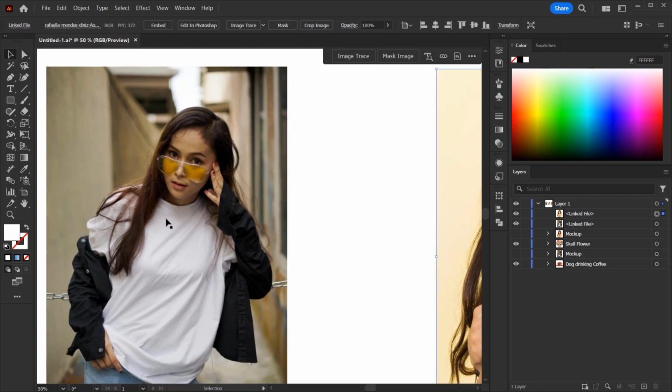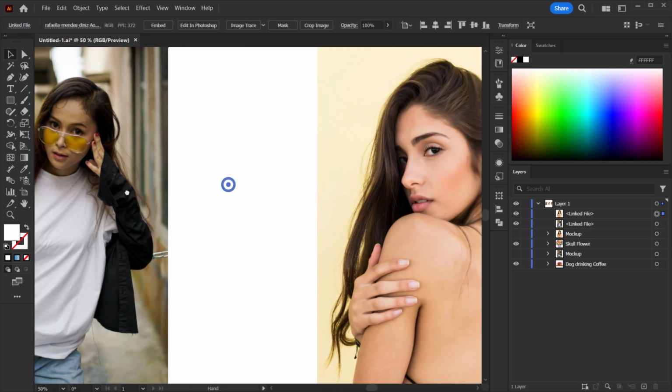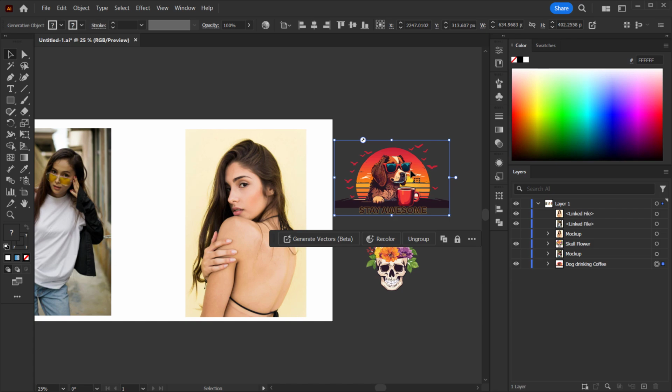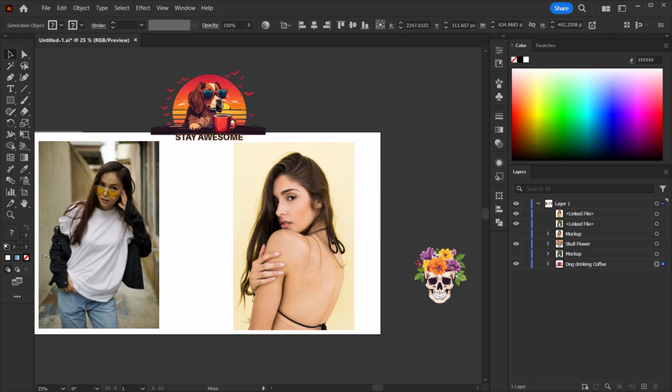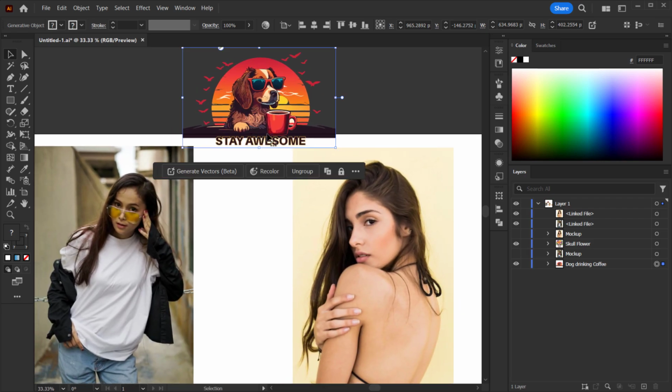Alright, so let's start with the t-shirt mockup, and this method can be used for a mug mockup or a business card mockup, whatever basically you want. So I'm going to use this vector art that I already generated, and by the way, for this to work you need to have a vector artwork, not a raster image. So this is very important. A lot of people think that they can do this with a pixel image, but no, actually for this to work you need a vector art like this for it to work in Illustrator.